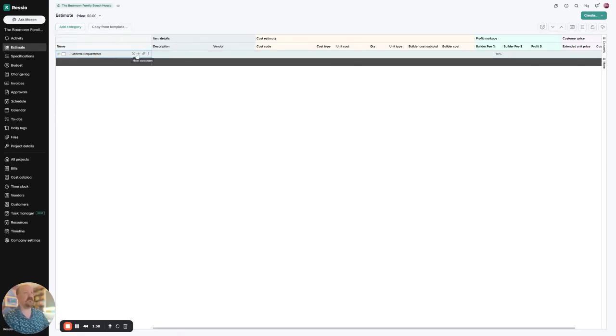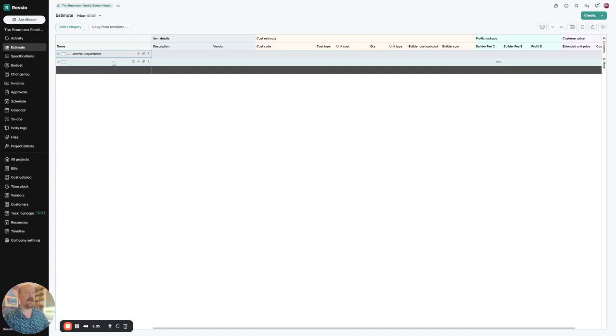But in this instance, I'm going to go ahead and scroll over to the add cost item, which is this plus button here that allows me to add a cost item underneath that category. So in this instance, I might put into general something like design.